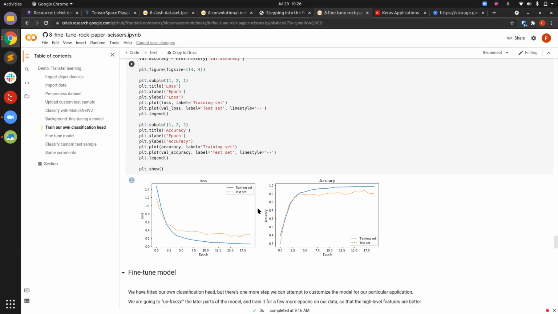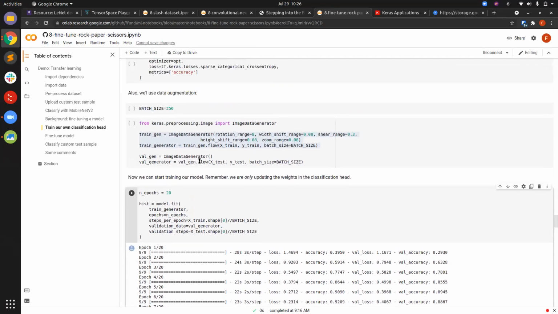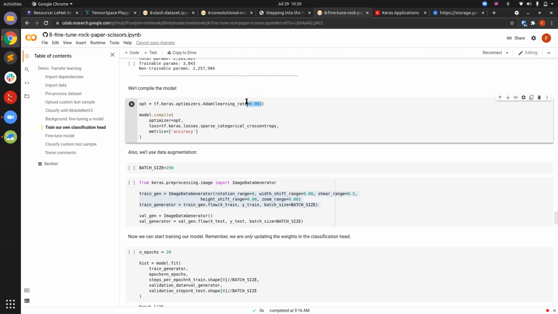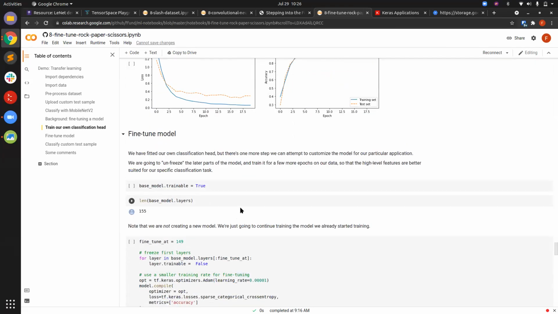So this is a typical approach we follow. First, we train just the classification head with a relatively high learning rate. So here I use the learning rate of 0.001. So I train the classification head only with a higher learning rate to kind of get it in the right place, so get it pretty close. And then I'm going to fine tune the later convolutional layers.